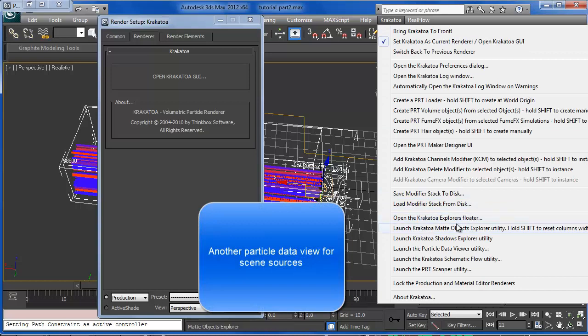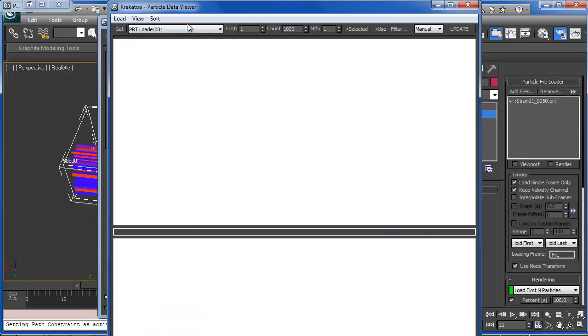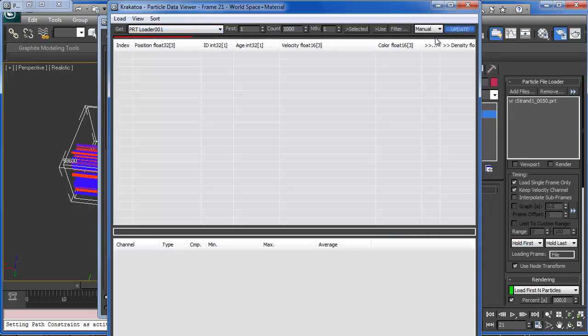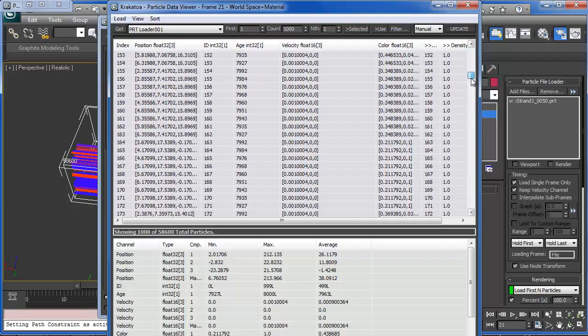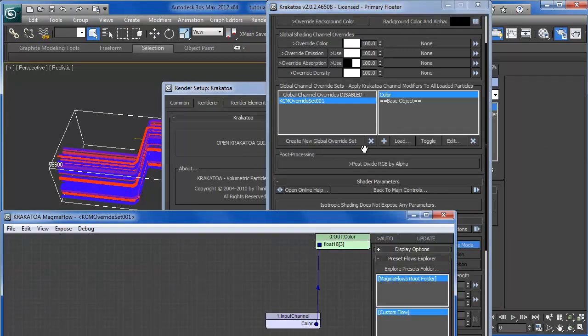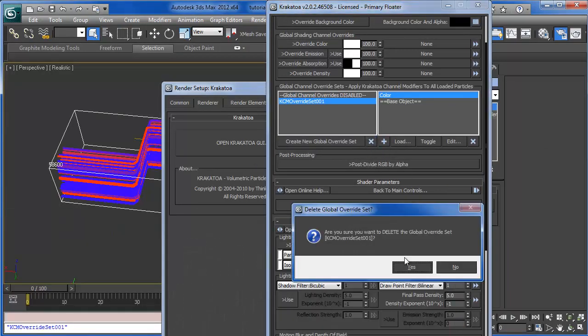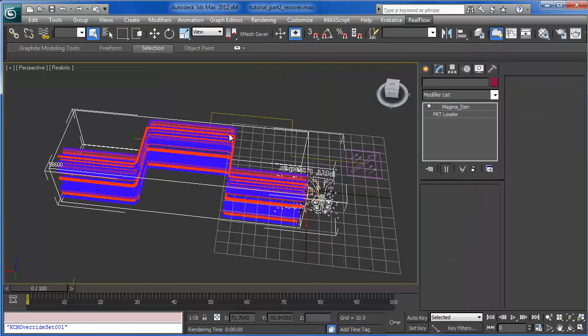Let's open the Krakatoa launch particle data view utility. Okay, let's select for now particle loader and press update. Let's see age. Okay, so we see some of the ages are animated correctly. Okay, so it should work. Try to create a global override set and delete it, just in case. Okay, so now it's working. It's so stupid.